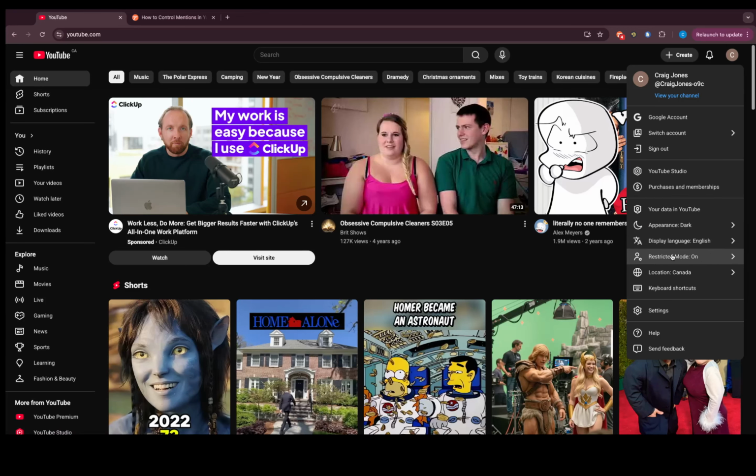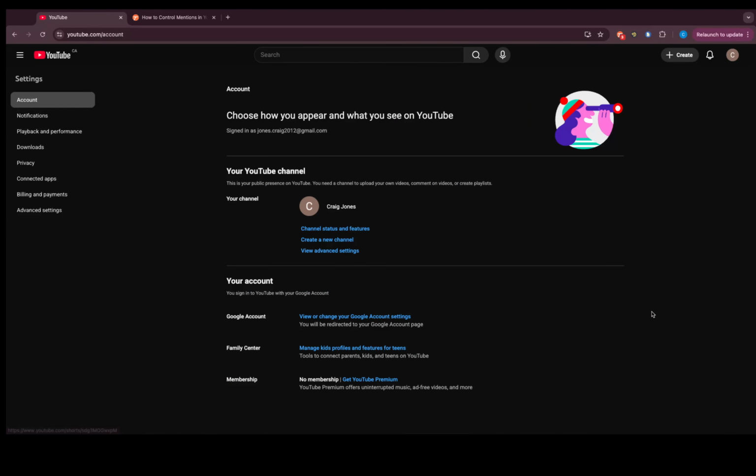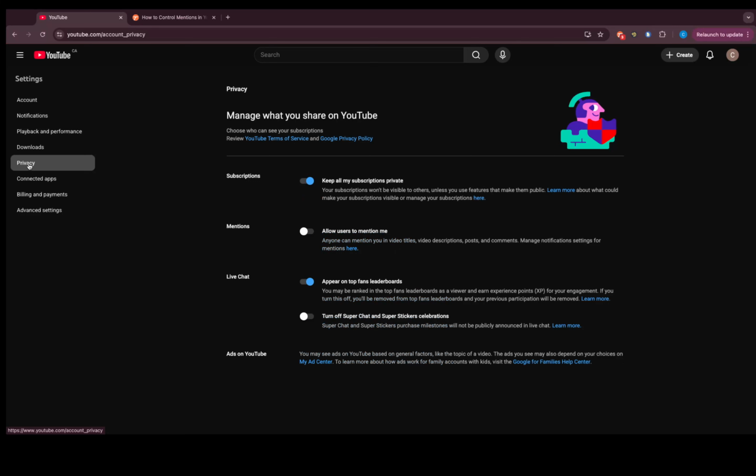From that menu, choose Settings. This opens a dedicated panel where YouTube groups your account and channel preferences. We're focusing on privacy today, so look to the left-hand side and select Privacy. This area lets you manage how your activity and channel visibility are handled across YouTube, and it's where the mention control lives. On the Privacy page, find the option labeled Allow Users to Mention Me.